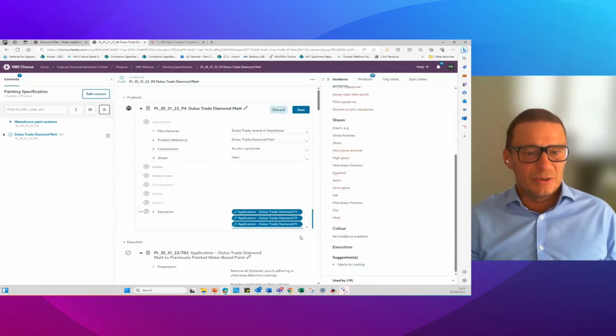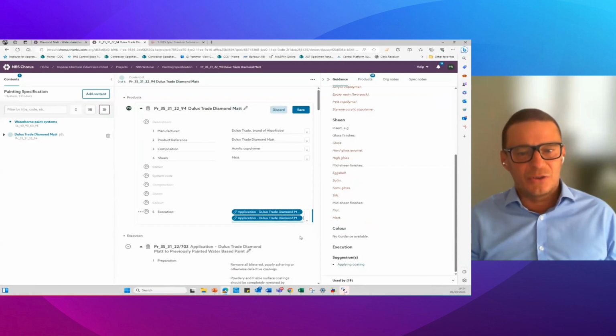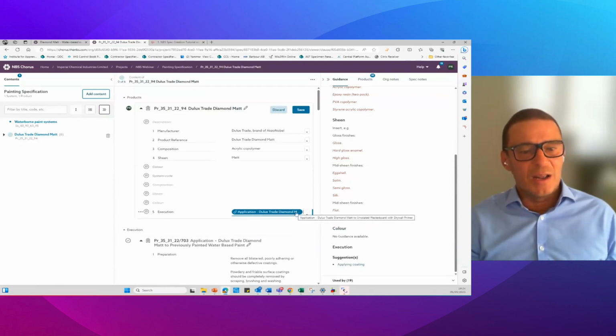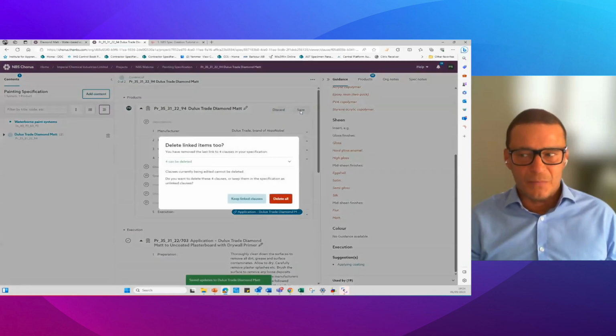Because for ourselves, having the correct execution clause ensures that it supports the specifier in knowing that the correct application procedure will be used by those on site. So we'll just delete the clauses we do not need.